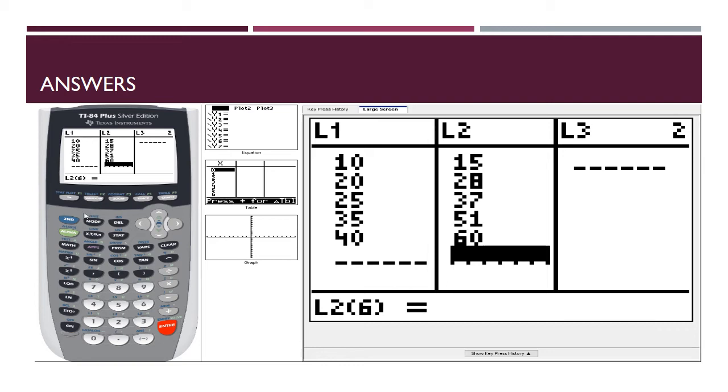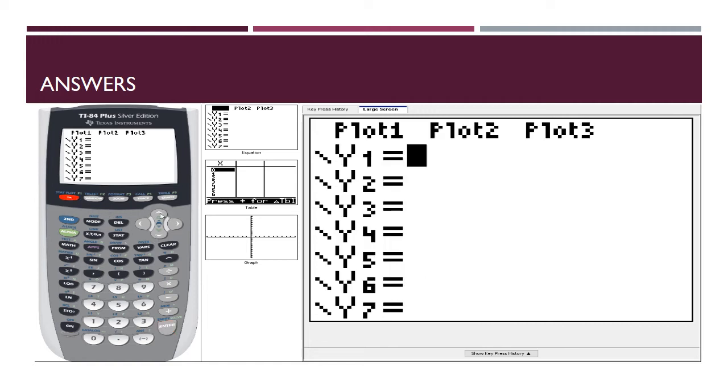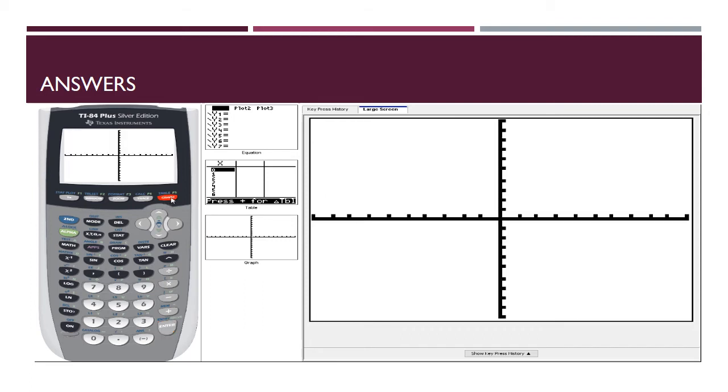The first thing I'm going to do is go to my Y equals, and I'm going to arrow up to Plot 1 and hit enter. That turns on my stat plot, which is exactly what I want. Now, when I go to the graph, you'll notice that it's the regular normal four-quadrant graph, and I can't see any of the points.